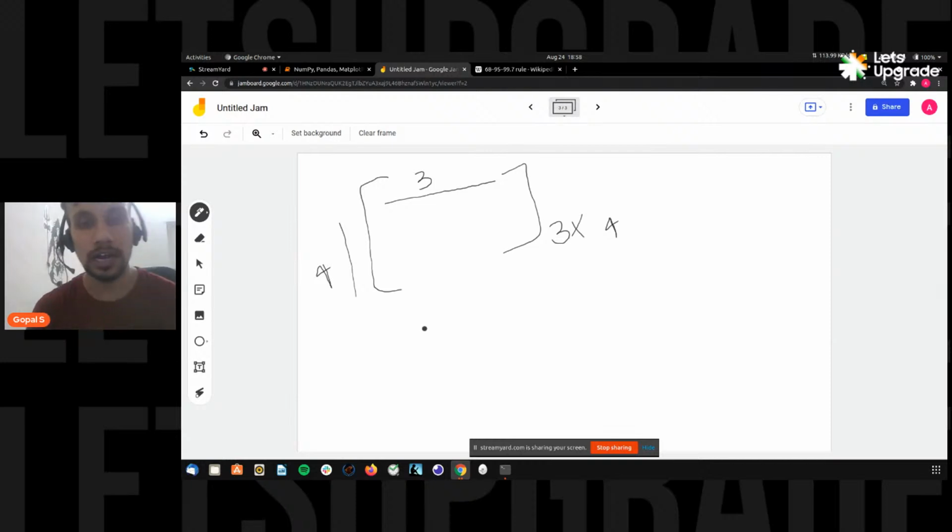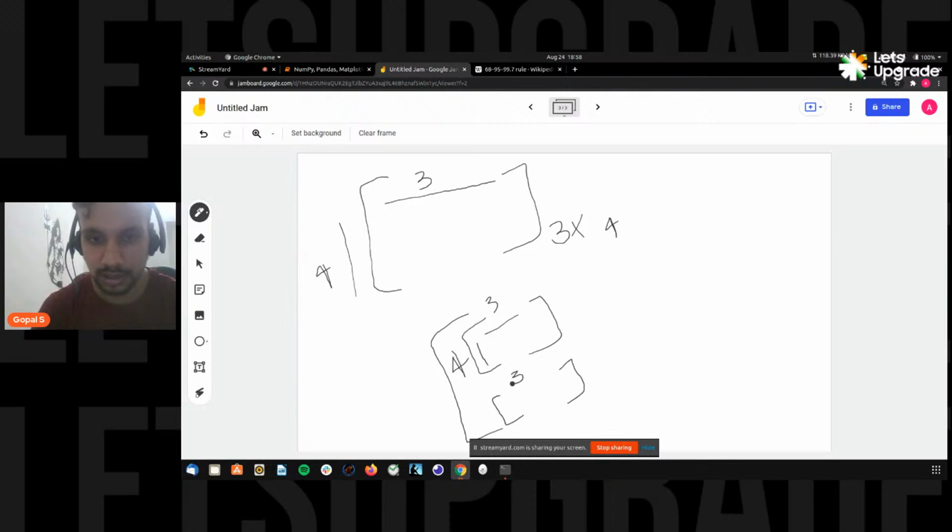What about if I have this? Can anyone tell me the order of this? These are the four and this is three, basically three columns and four rows. This is a matrix that consists of these two matrices. How many of you can tell me the order for this? Can anyone tell me the order for this matrix? Anyone?